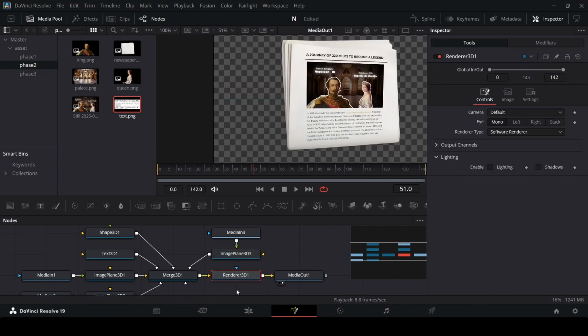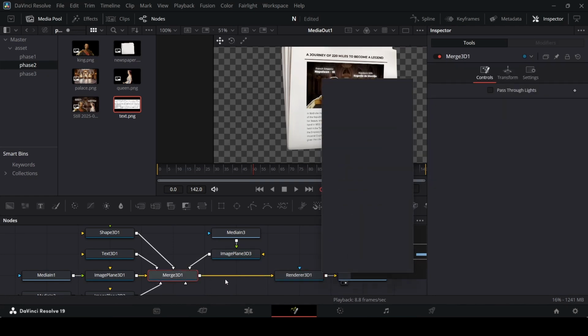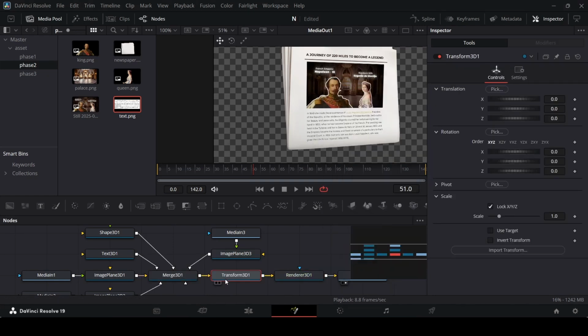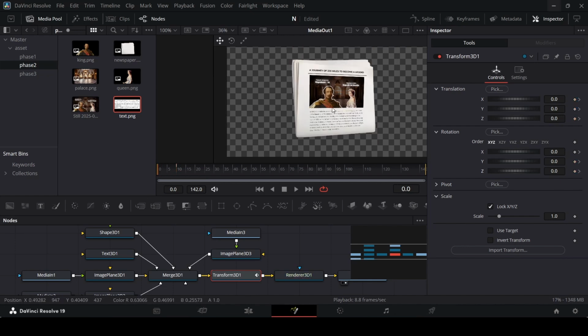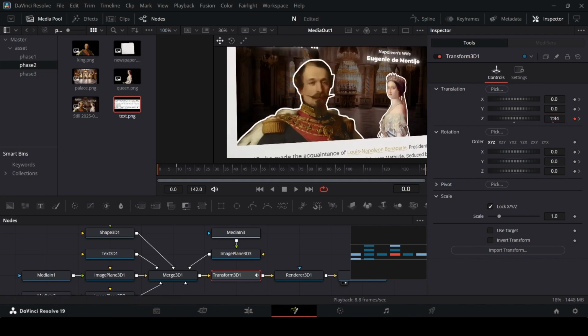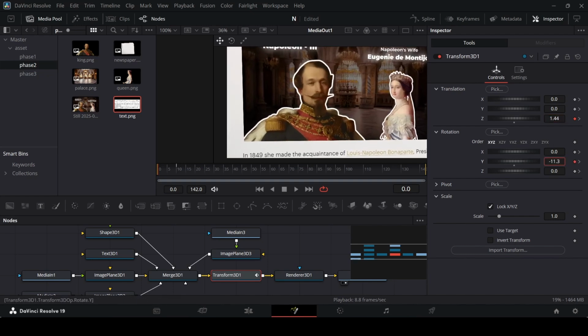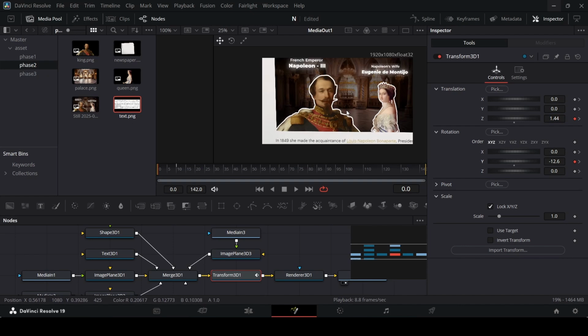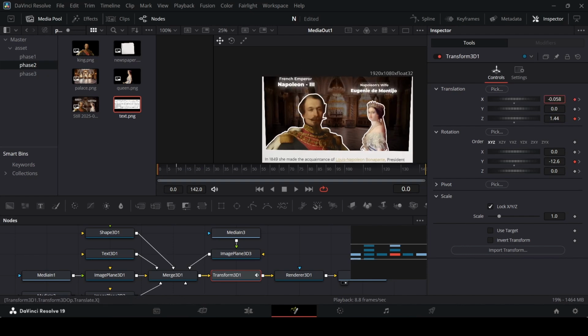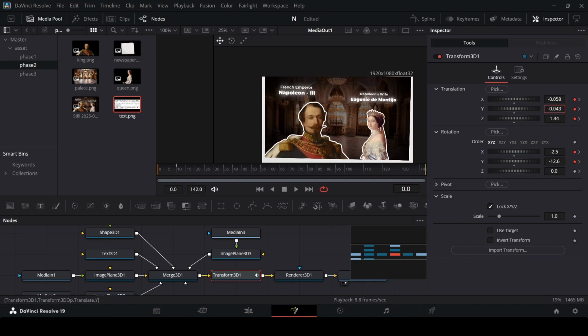Now, while you have your Merge 3D one selected, press Control Space and search for Transform 3D. Make sure this is connected, and we're going to go over to 10, create keyframes at X, Y, Z, and even in the rotation, just in case. And then at 0, we're going to increase it so that this fits in the whole screen. Now, the way we can do that is by using the Z and also the Y. So something like this. And let's also position the X now. So something like this.